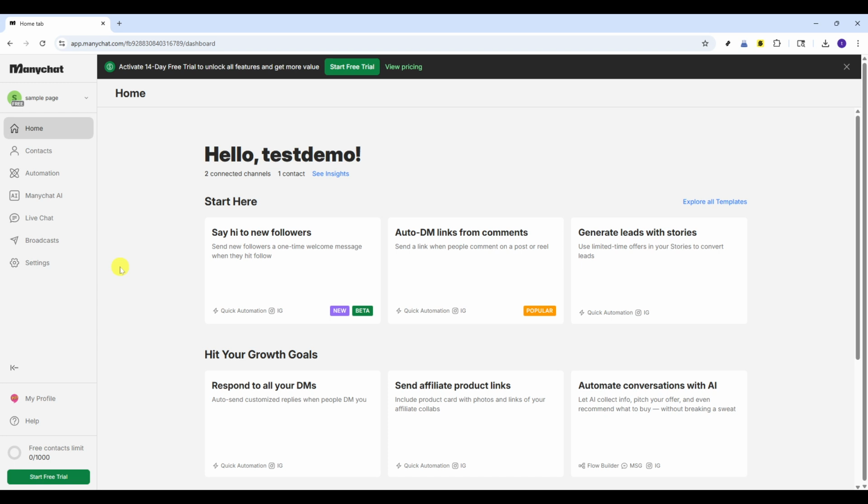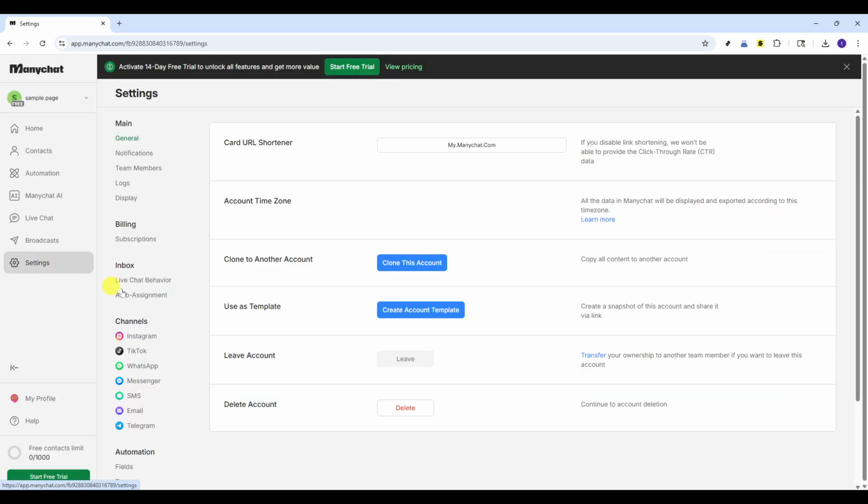Start by opening ManyChat and heading to the Home tab. This brings you to your workspace dashboard, which is the easiest starting point to reach all settings. From there, look to the left-hand navigation and click on Settings. This is where channel connections and permissions live, so everything we need is inside this area.